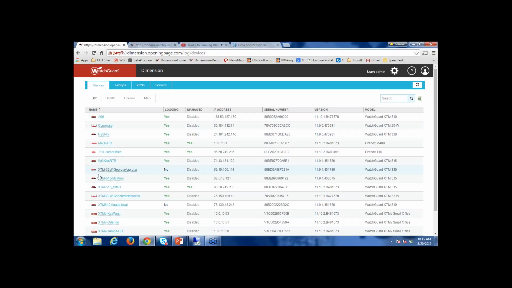On my main page, I'll see all my boxes that are reporting in, and then if I look across, I get some status information about my boxes. Under my logging column, it tells me if the boxes are logging in. Where it says yes right here, it means these boxes have valid support subscriptions, and I can log data to them. These other boxes down here, this one, Georgia Vascular, and then this FTAA box down here, are offline, so they're not logging any data to me.